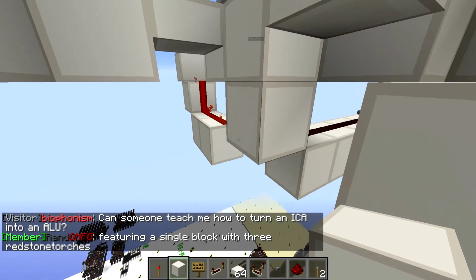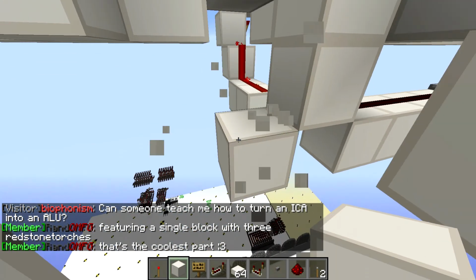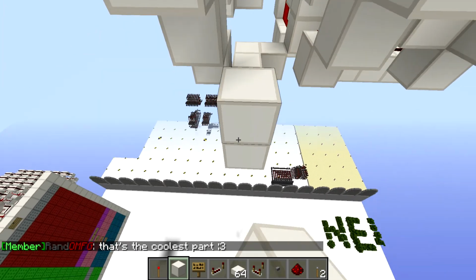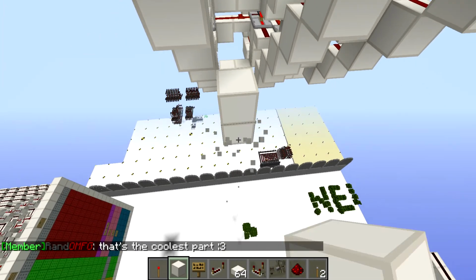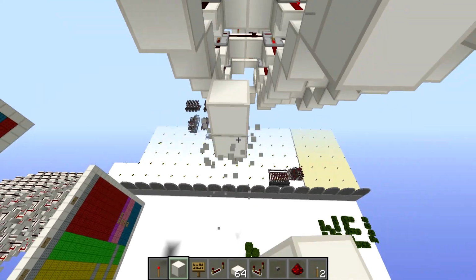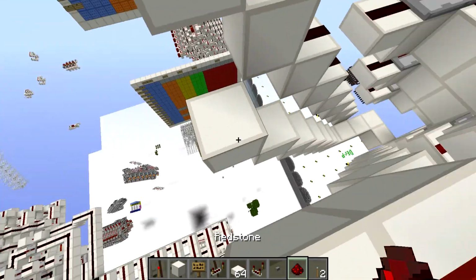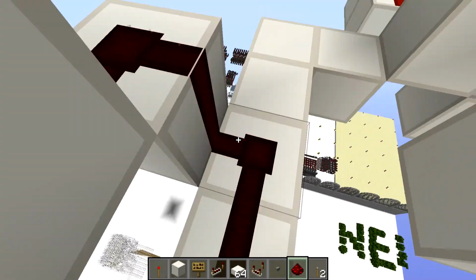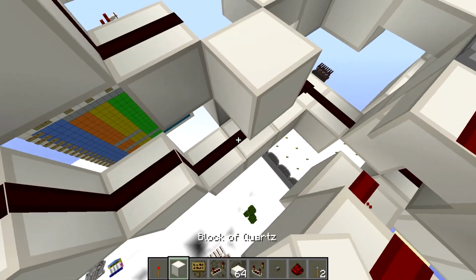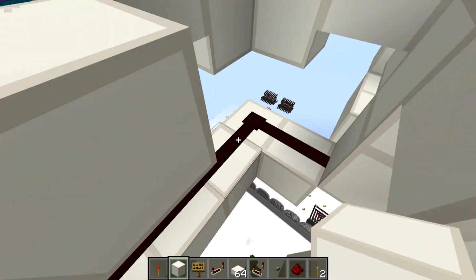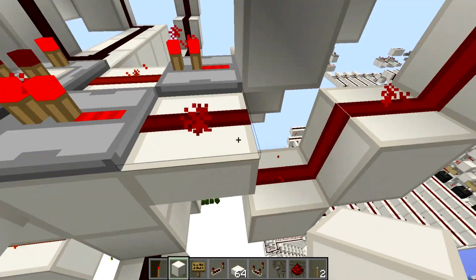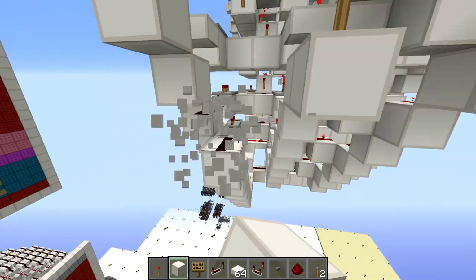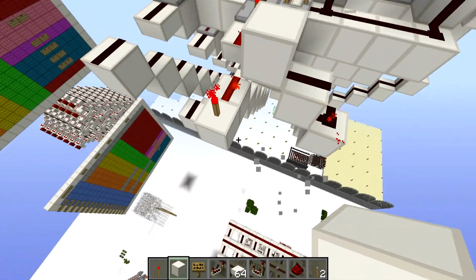Okay, so now we actually need to come back down to this torch and power it like this. Like, well, not power it, but hook it up like this. So nothing will interfere. And we'll just block that off. Like so. And then this will get NANDed with all this other stuff.